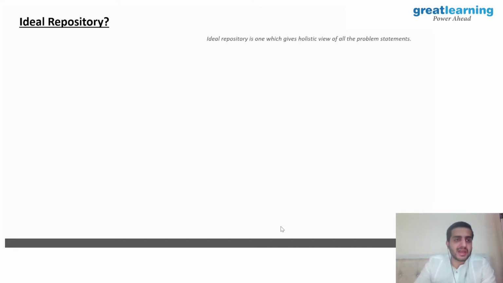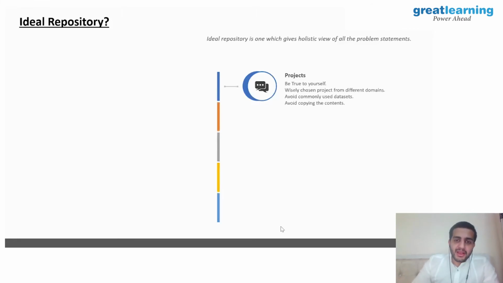So most of the people who are working on their GitHub repository need to understand what an ideal repository is, right? And what kind of details it should have in order to be more visible to the recruiters, right? There will be a lot of things we need to talk about. For that, I would say the first and foremost important thing is the projects, right? What kind of projects you want to really highlight on your GitHub repository.